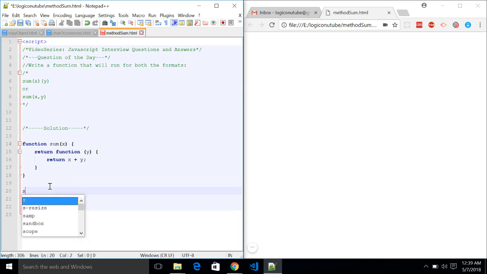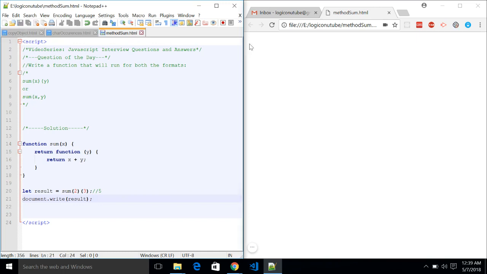I'm calling this function sum by passing 2 and then 3. So this will return 5 as the answer. I will take that result in a variable and then display that result on the screen: document.write result. Save the script and see the result on the screen. Save, refresh. 5. Yeah, it's correct. It's working.